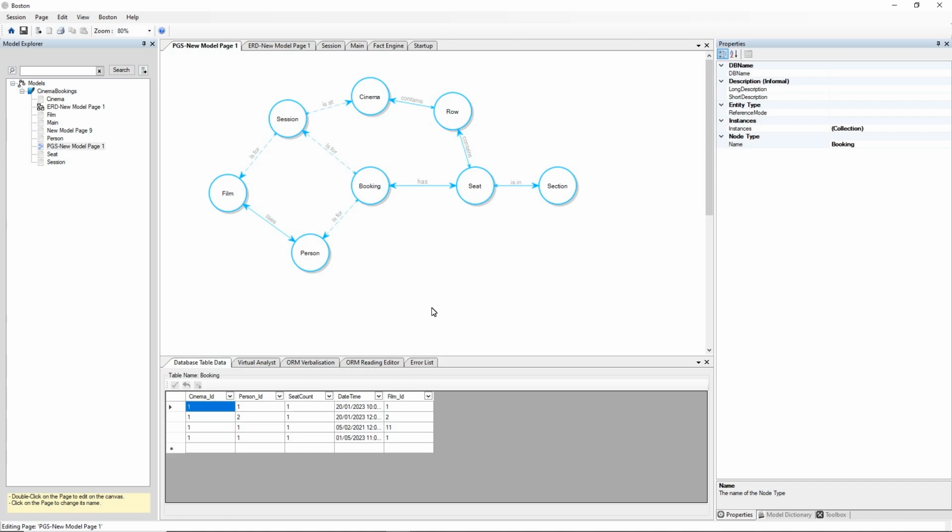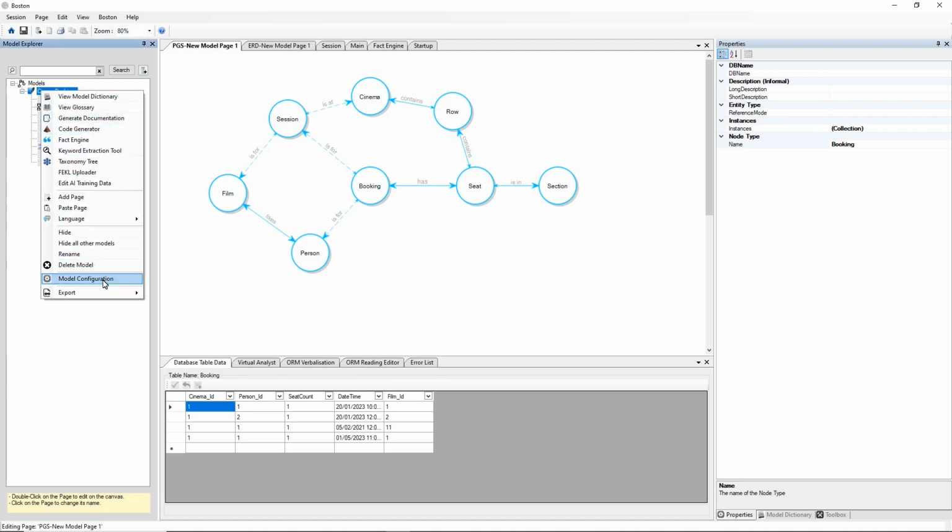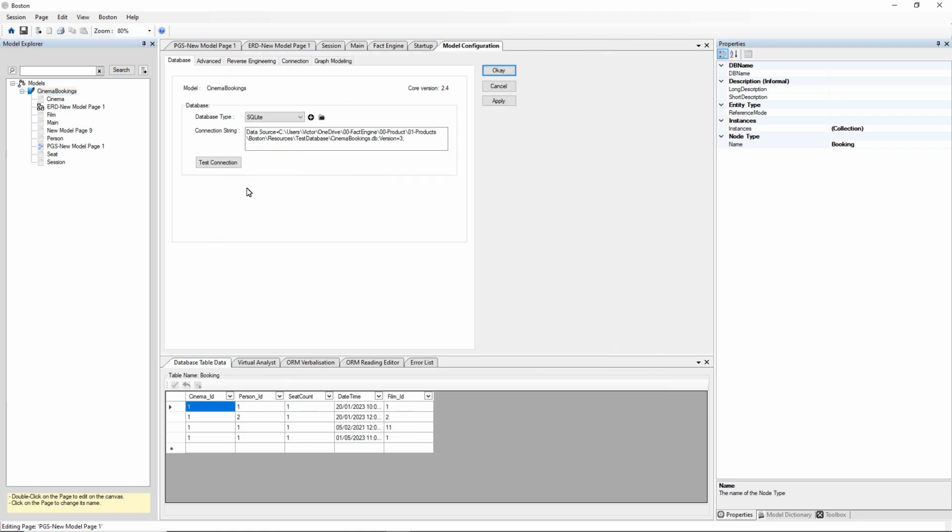Now, just to prove the theory, when we look at this model in the Model Explorer and we look at its model configuration, the database that it sits over is an SQL-like database, so a relational database. And this is the path to that relational database on my OneDrive folder, and here's the name of the SQL-like database, cinemabookings.db. I can test that connection. I've got a successful connection to that database.